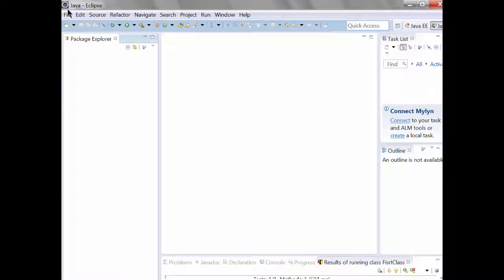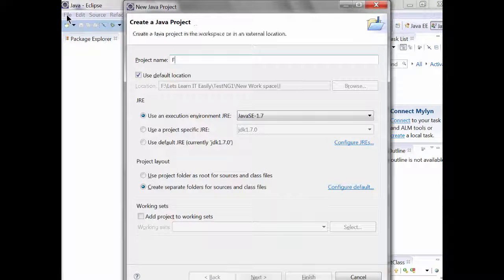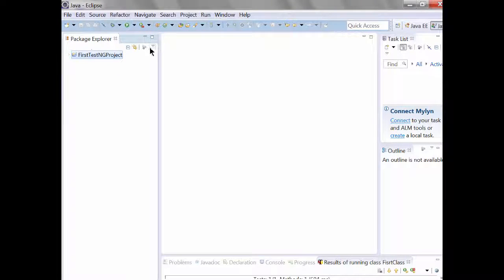So now let's start the practical. First I am creating a new project, a Java project. So File, New, Java Project. I am giving the name FirstTestNG to the project and finish. I am not going to do any changes.